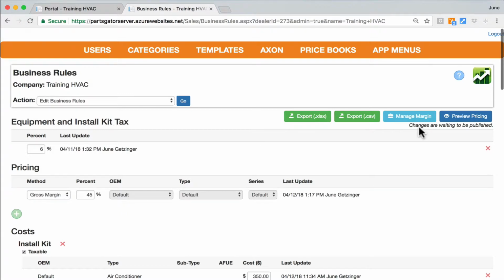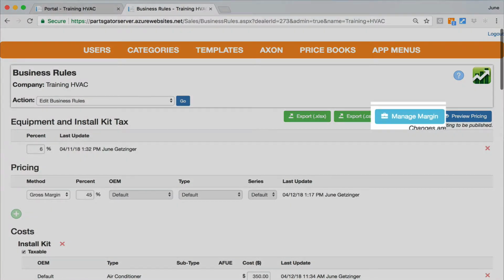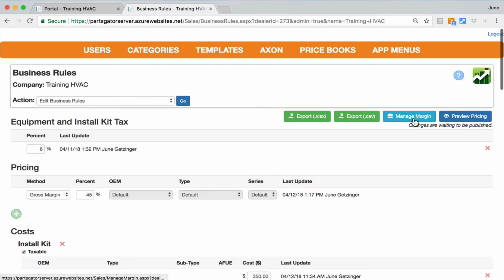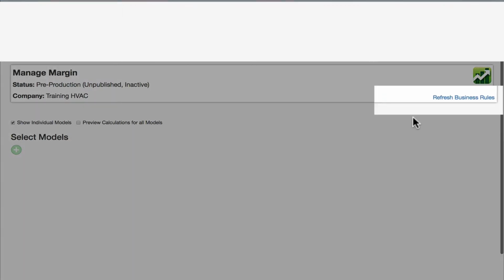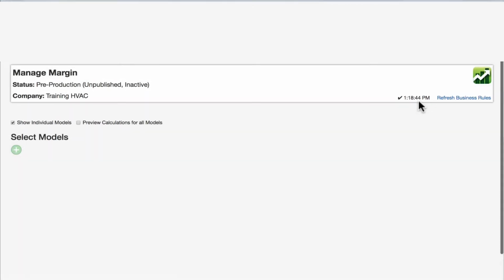But before I publish, I'd like to see what the newly calculated price will be. So to do that, I'll use the Manage Margin tool. So I'm going to click on the Manage Margin button. I want to refresh the business rules. When I get to this page, a date and time shows up here to tell me what rules I'm looking at. Is it yesterday's rules or today's rules? Well, these were rules at 1:18 today.